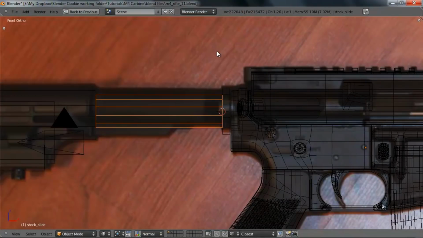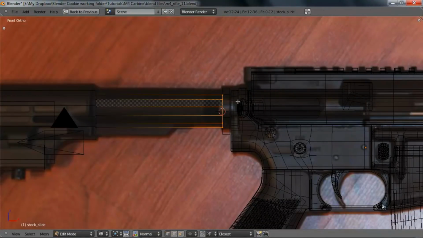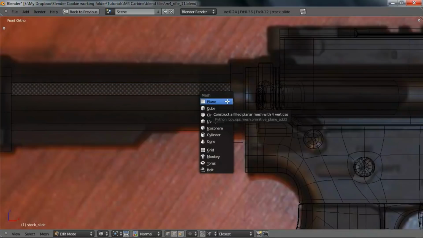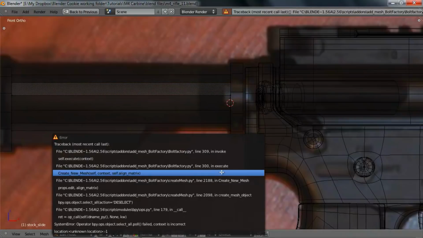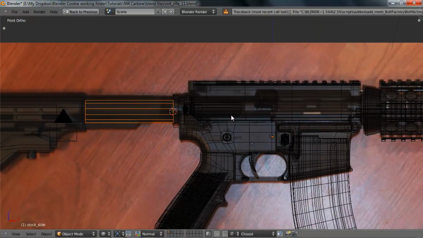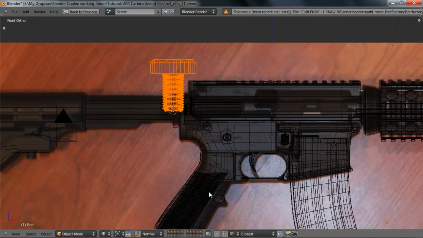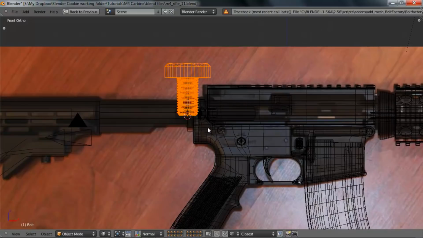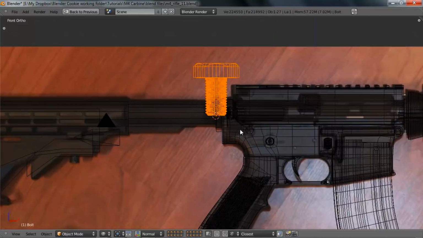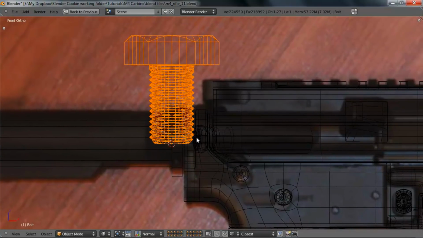And so if we now hit Tab to go into edit mode, and we're going to hit Shift A, Add Bolt, and, oh, maybe you can't do that in edit mode. Okay, we'll Shift A, Add Mesh, Bolt. There we go. Okay, so you just have to add it as a new object, or else you'll get the error that I just got there. And what we want to do now, before doing anything, is hit F6, and we can adjust our settings here.